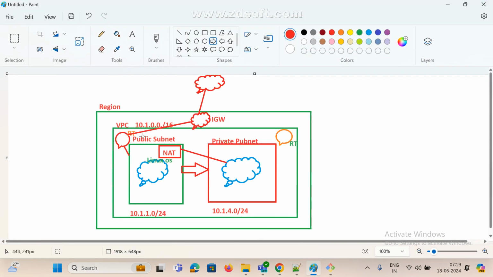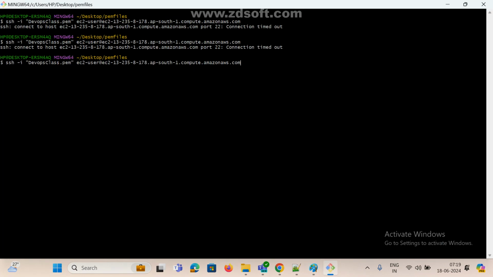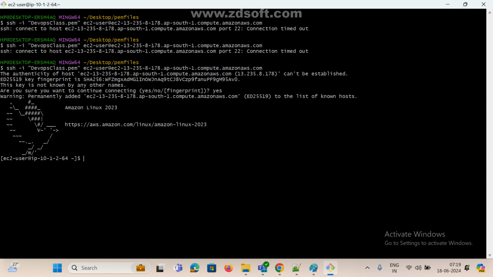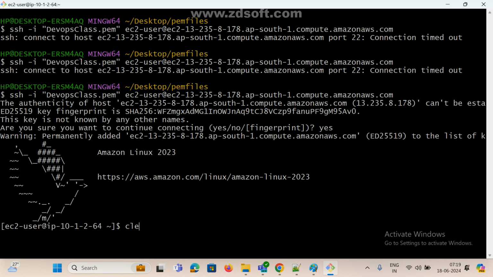Now see here, same internet gateway route table, and we need to add the public subnet. Under the public subnet my instance is running. Now let's try to connect and see whether it will connect or not. Now see here, connecting. Now this is public, right? Now we have internet and everything, so even if you want to, we can search any website.